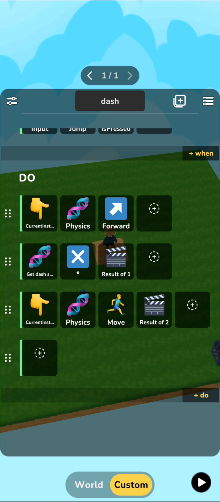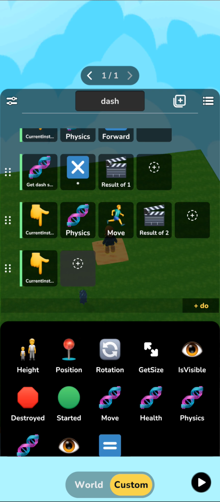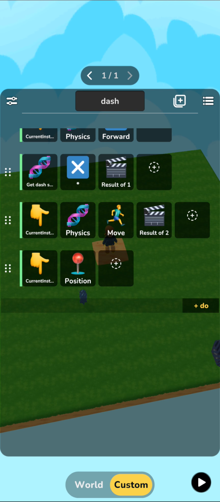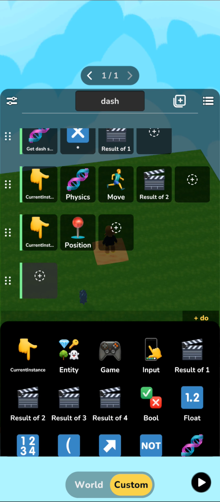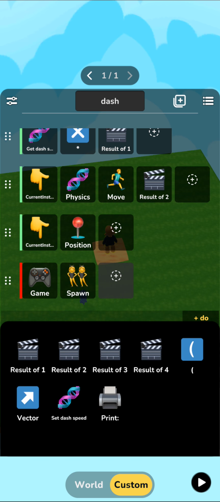So I'm now going to say that, okay, where do I want this to spawn? So I want it to spawn at the current position of the player. So I'm just going to say current instance, which is my player, and get its position. And then I'm simply going to spawn that candy at that position. So I'm going to say game spawn. Now spawn takes two inputs. It takes a position where you want the object to be spawned and what object to spawn.